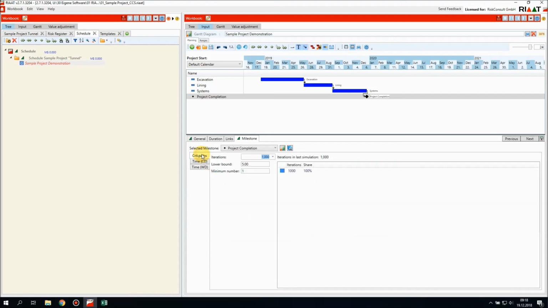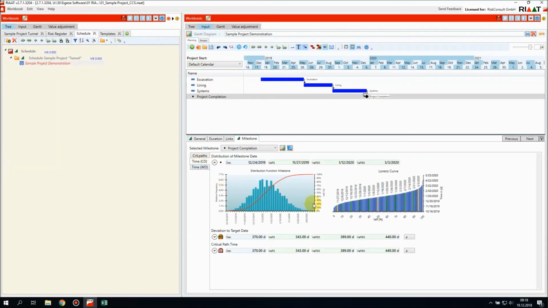Let's go to critical paths, change the iterations from 1000 to 10,000, so we get more simulation runs, and simulate again, and it has become a little less spiky now. Okay, and the result for this one is baseline time plus uncertainties will give us a completion date between end of November 2019 until beginning of March 2020. This is how we create a base schedule in RIAAT.